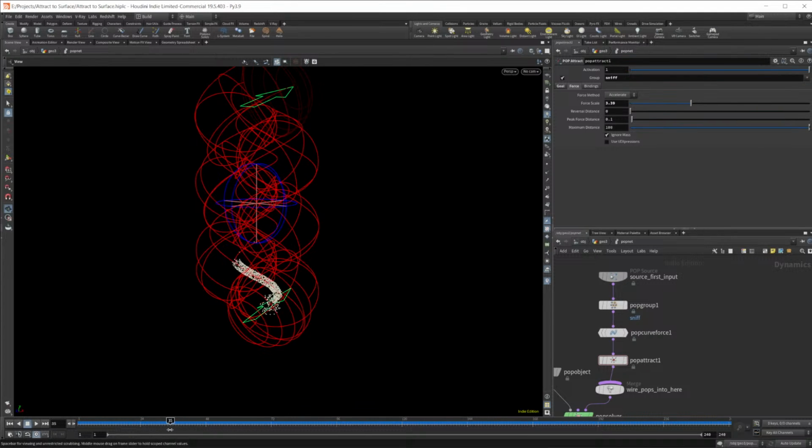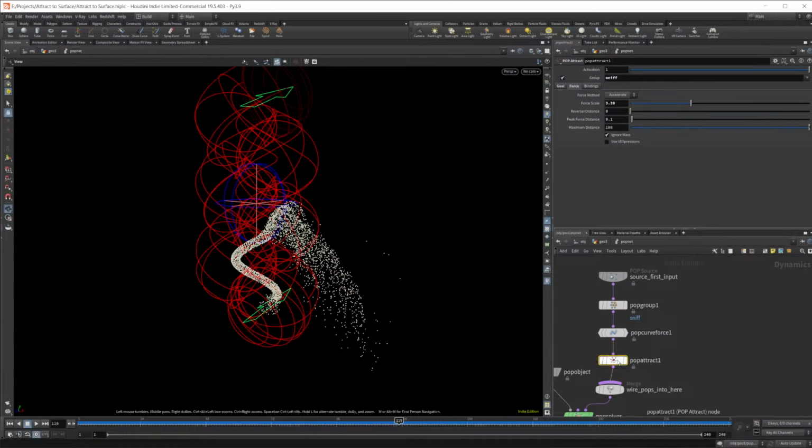So they should be following along that curve group. They are coming towards this goal. Let's move this up a little bit as well.